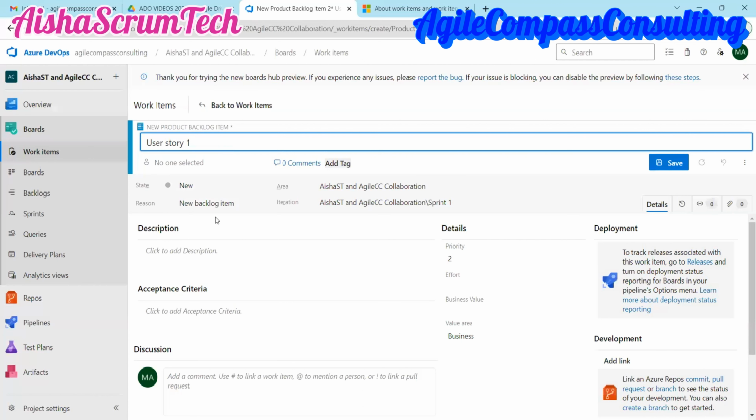User story 1 is pretty much the same thing on the state, and for the descriptions as well, the acceptance criteria as well as discussion, the same thing. And then for the details section, you can also put your priority. You can put the effort, which is a user story point here, and you can put business value if you want to, of course, and the value area is business. And you also have all of these options to see history, links, and attachments.